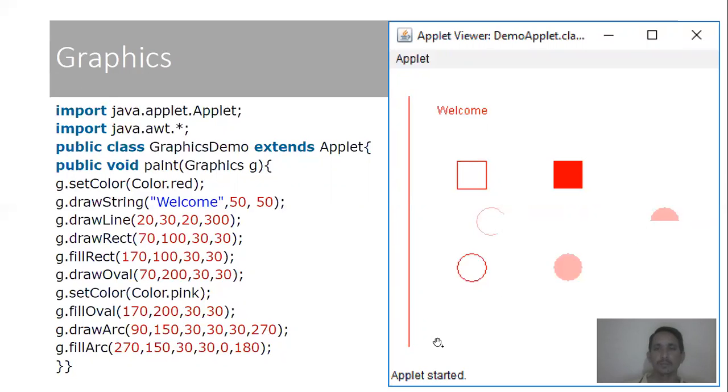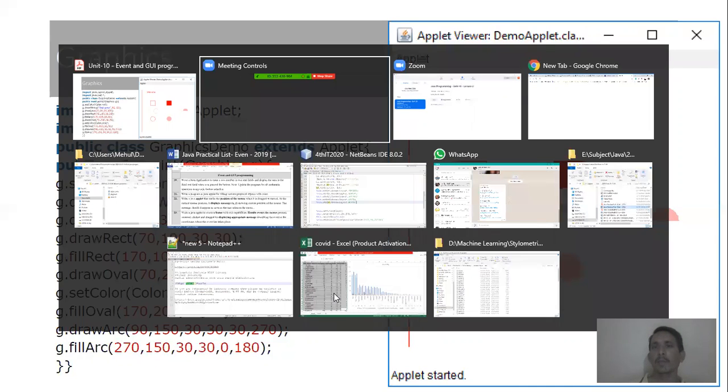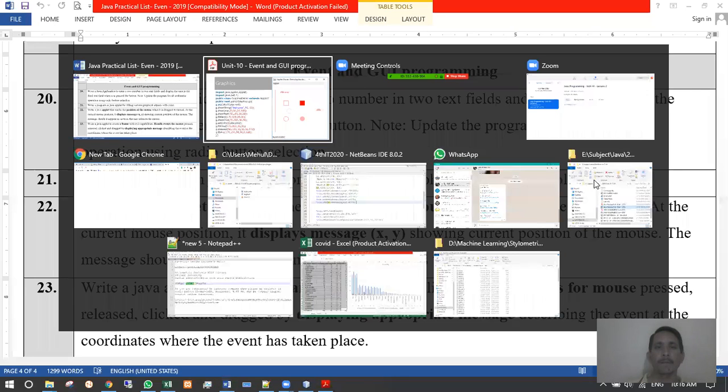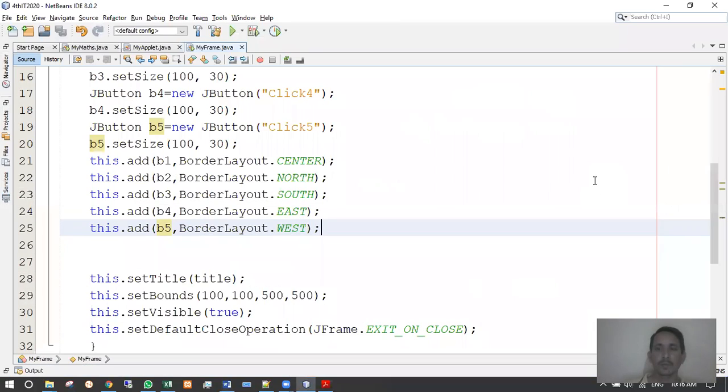Okay, so we can take the first example of these demo examples in NetBeans. We also have one practical application, right? Write a program in Java applet for filling various graphical objects with colors. Okay, so how can we do it?